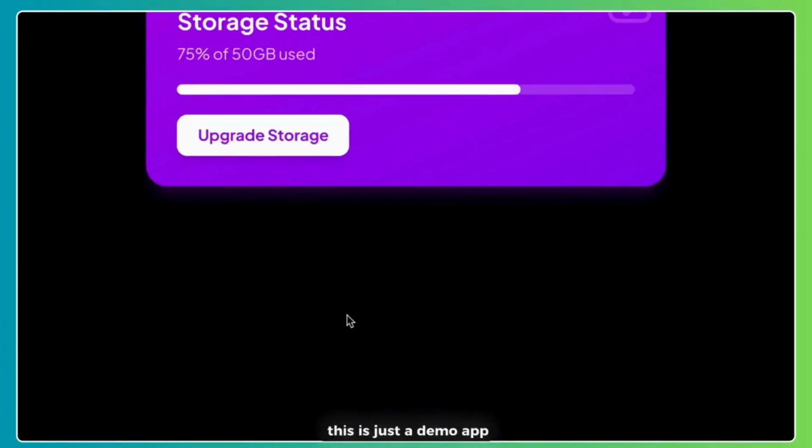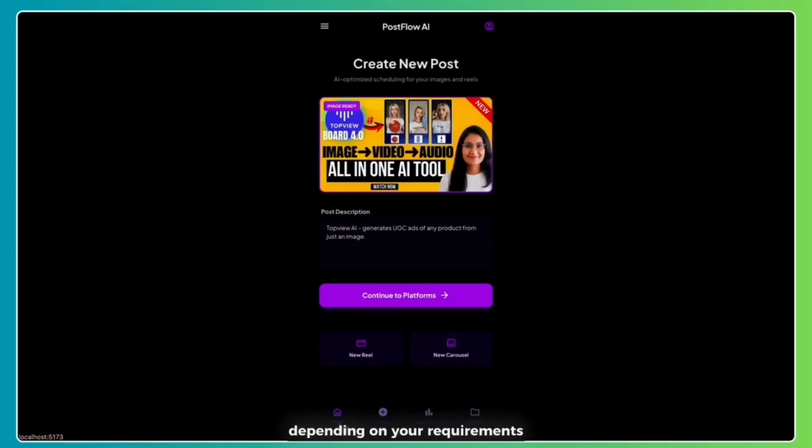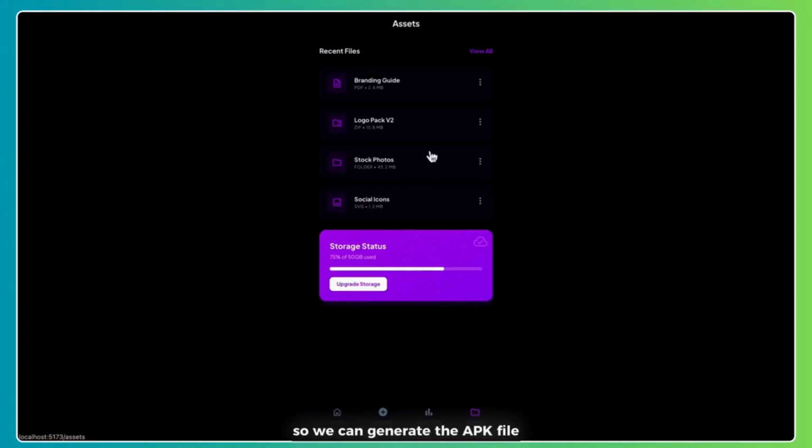Keep in mind, this is just a demo app, but you can build much more advanced apps like this depending on your requirements. Now that our app is complete, let's collect all the project files so we can generate the APK file.